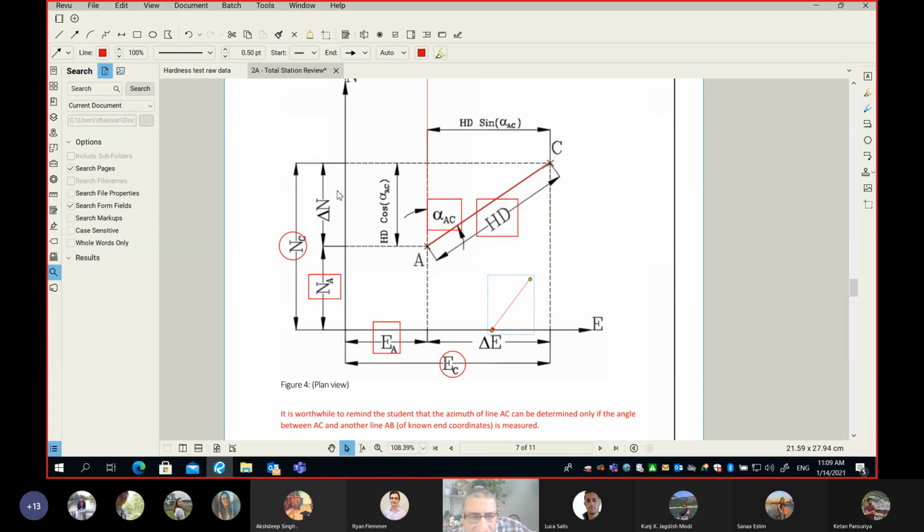And by the same token, same discussion. If you're able to find the delta N, which we call the vertical component, or the northern component, I'm sorry, northern component. If you add this number to NA, you'll get NC.